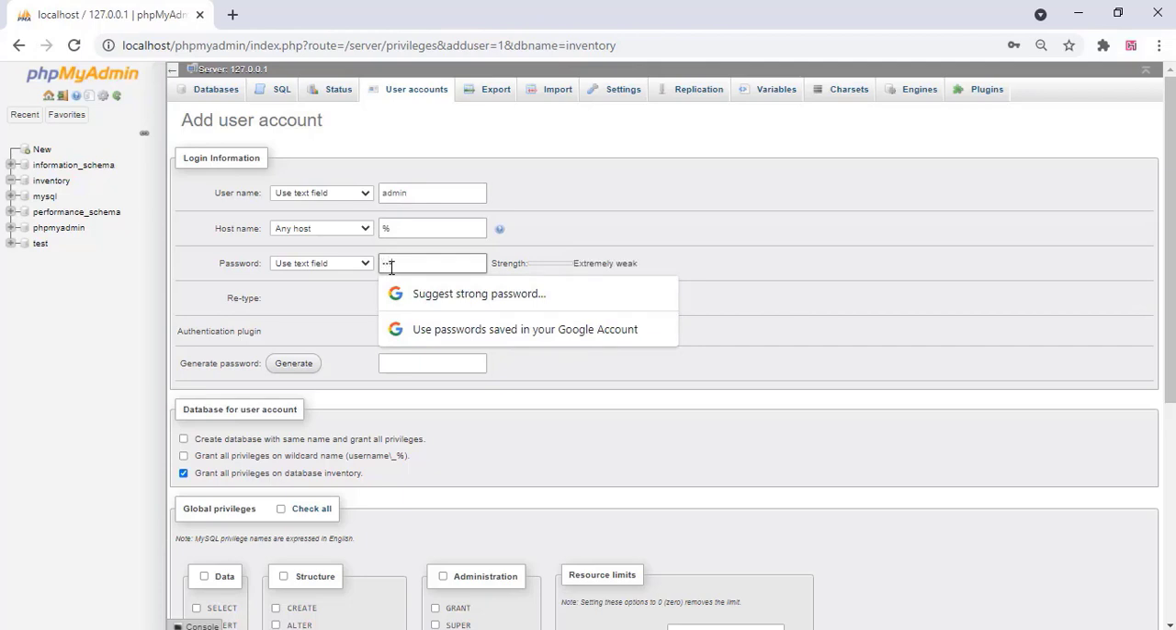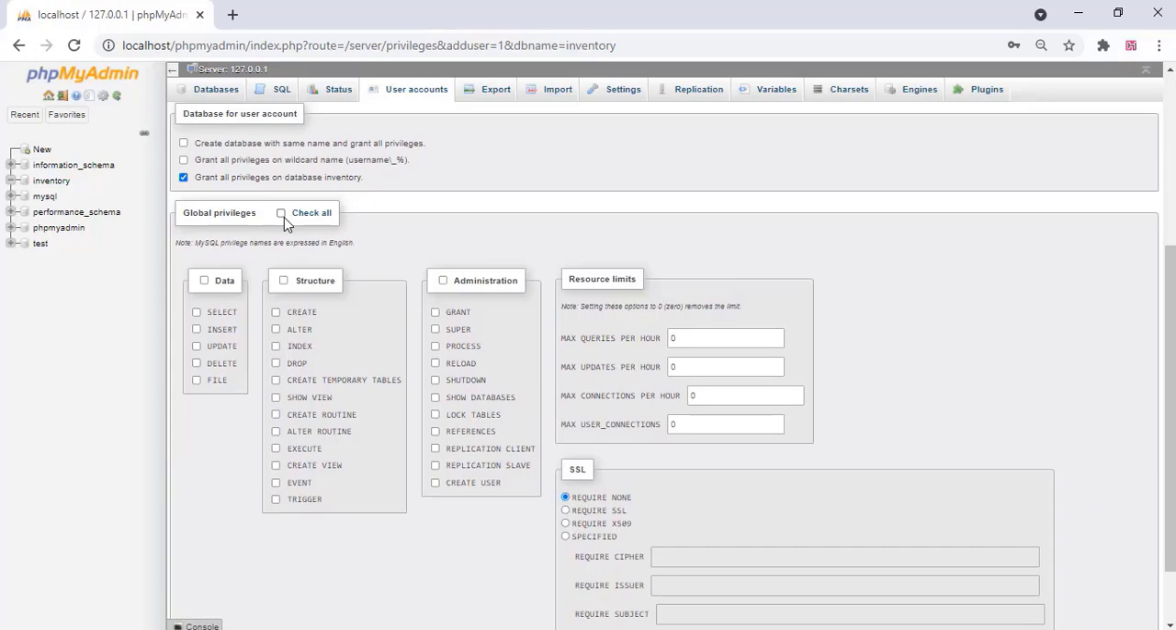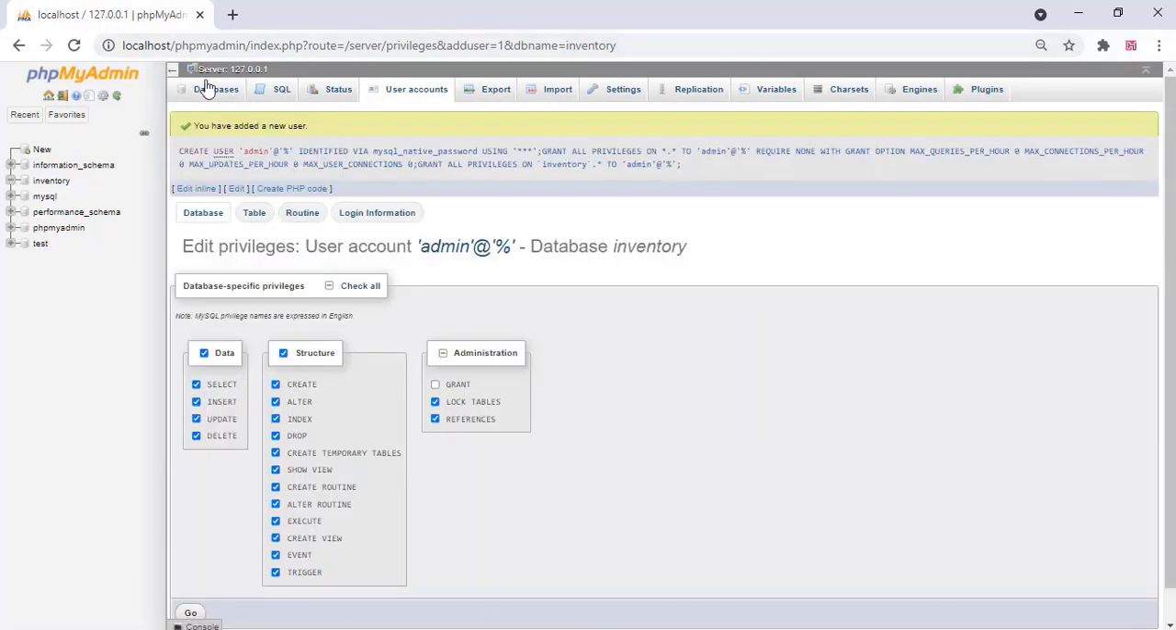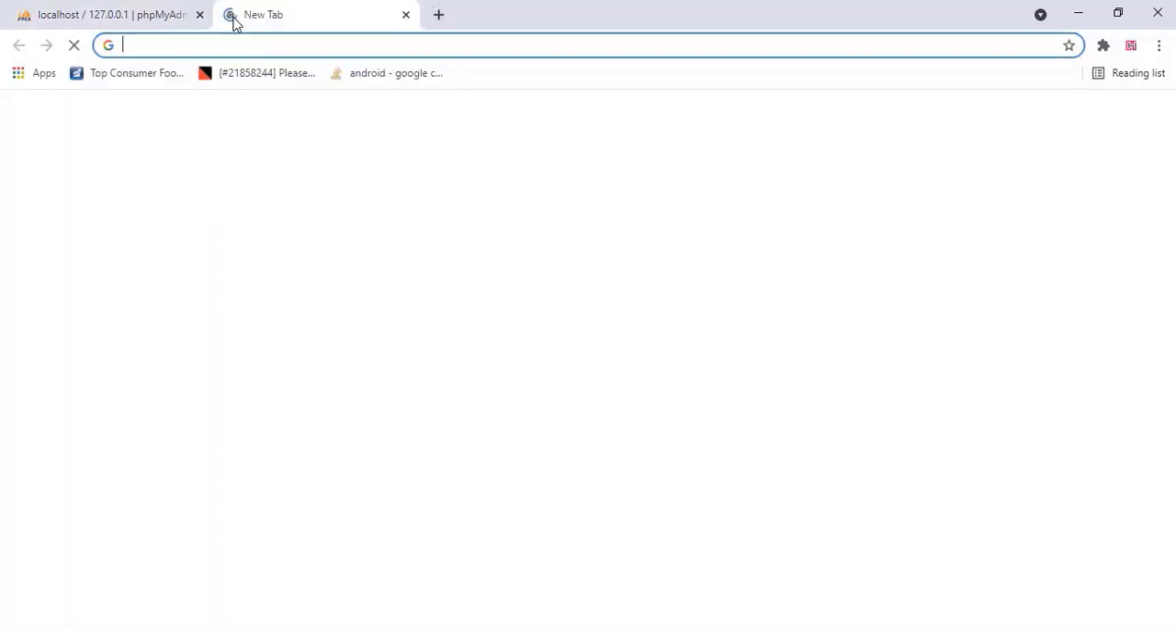Okay, just retype the password again. You can click on the password section here, and you can add your own password. Then click on the global privileges section, check all, and click on go. Okay, now we have successfully created a database for our software. Now just click on open the next window.